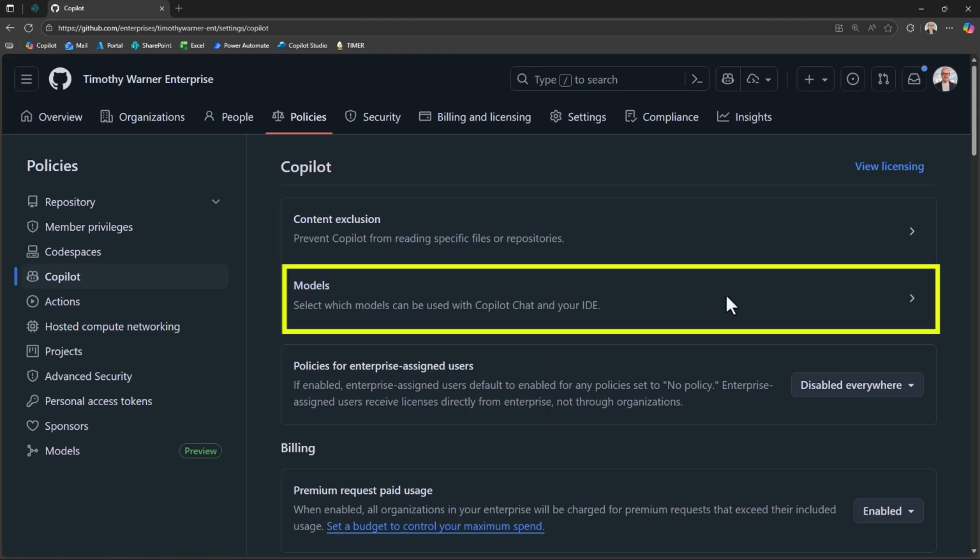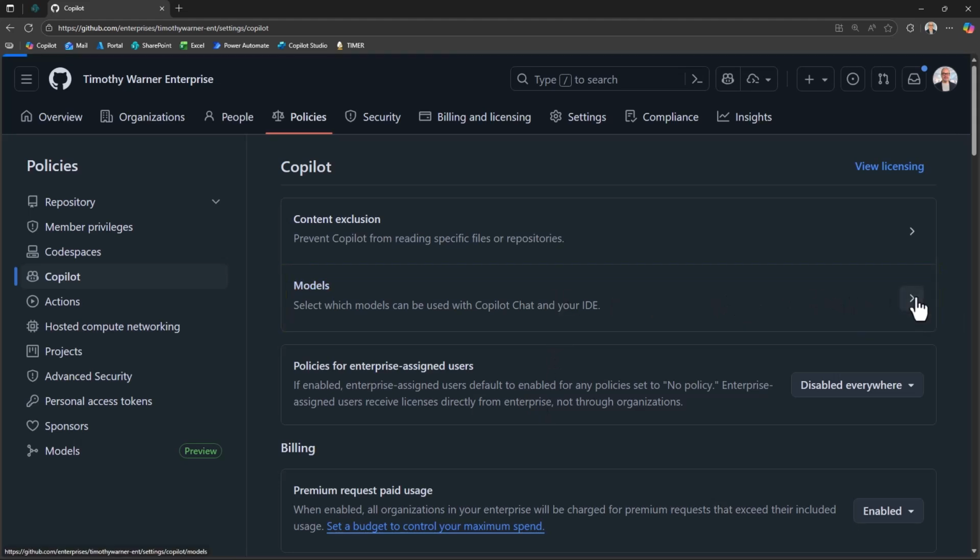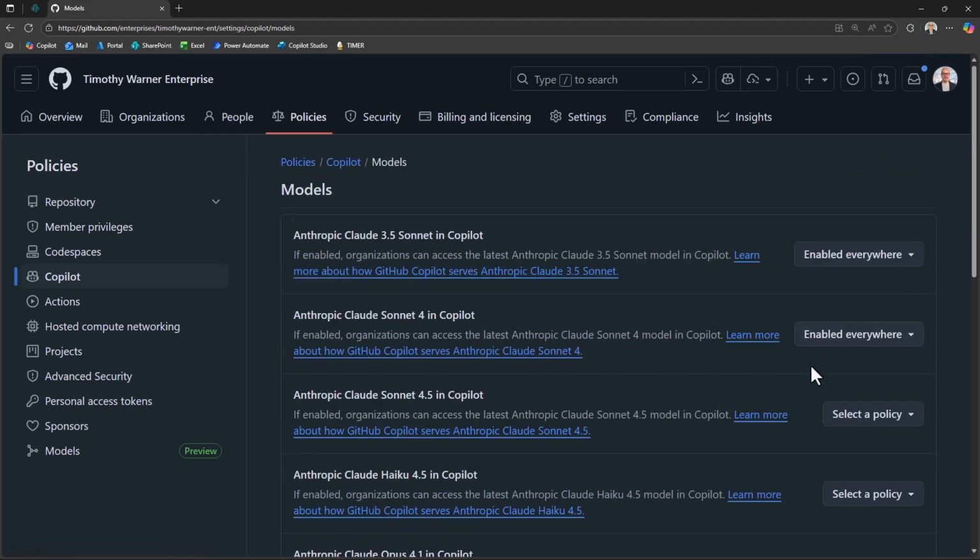Select which models can be used with Copilot Chat and your IDE. This is an ever-expanding list. Now, you're not going to be able to see this page unless you're a GitHub Enterprise administrator, but I like to show it to you because this allows you to see what's available so that you can ask your boss, hey, would you mind, or where do I file a ticket so we could possibly enable this model that's better for our use case? You see what I mean?